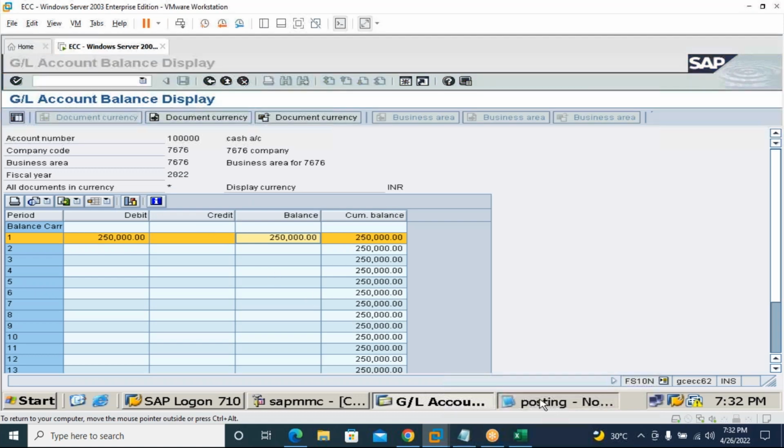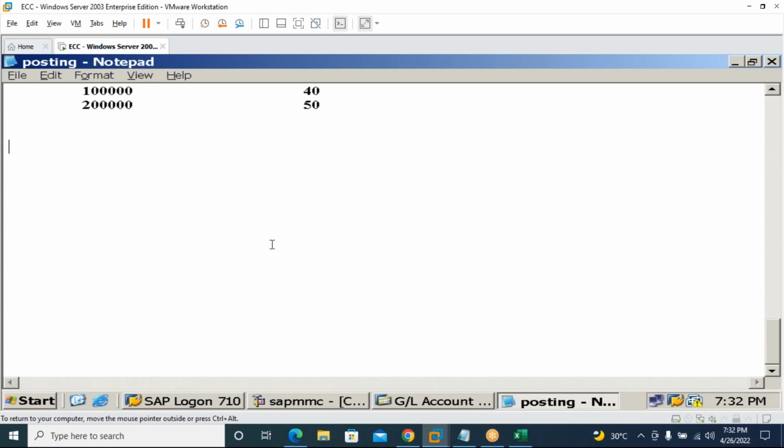Now we'll have one more entry. Received brokerage, rupees 50,000, by cash. According to our journal entry, cash account is debited, then brokerage account is credited. Now we have to create a ledger, brokerage.